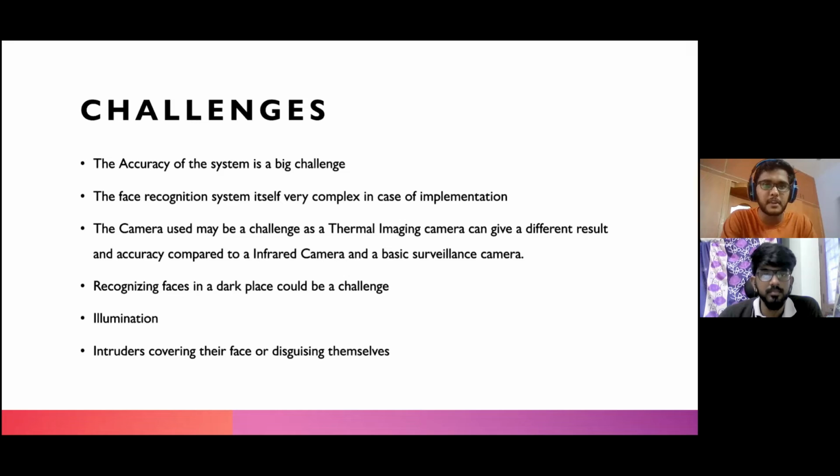The camera is another challenge, because cameras vary based on the investment perspective. Some people will use a thermal imaging camera, some will use an infrared camera, and some will use a basic surveillance camera if they don't need to spend much. So each camera will give a different accuracy result, and the results will be affected by the camera used. So the camera is another challenge.